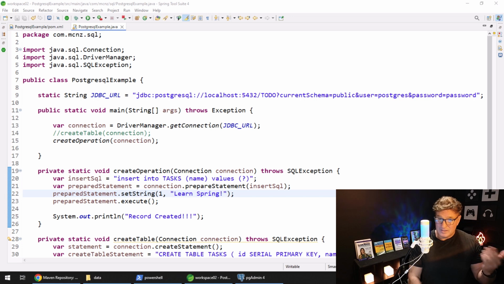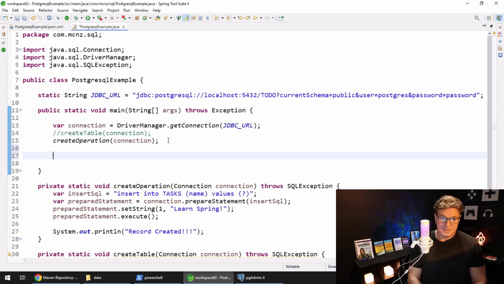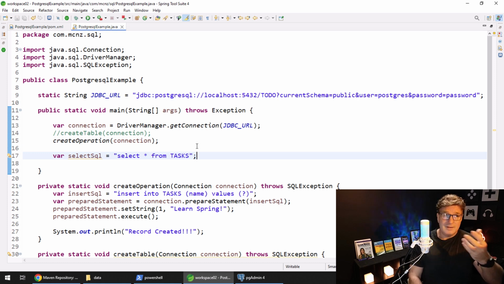The letter R in CRUD stands for retrieve. So the next thing we need to do is just retrieve some data from our database. And that's just going to be a little select SQL query. So I can say var select SQL equals select star from tasks. This should return all of the tasks to me. Now, this is a little bit different from just a regular statement execution because we're actually getting data back. We're not just saying, hey, run this command and do something about it. We're asking for something called a result set to come back to us.